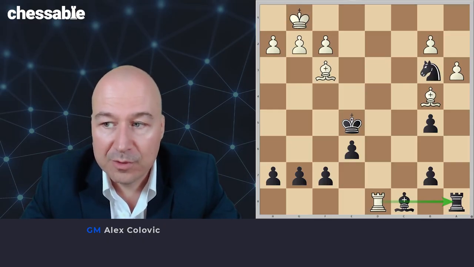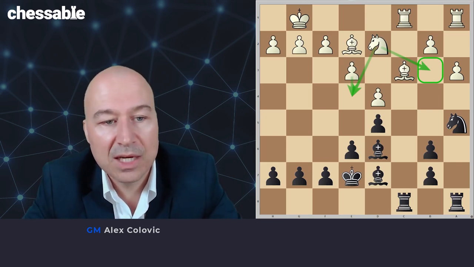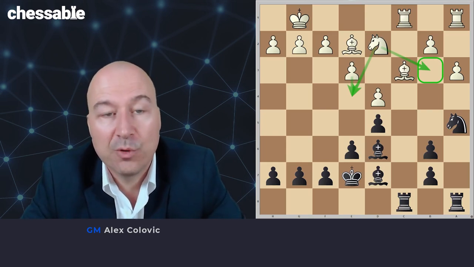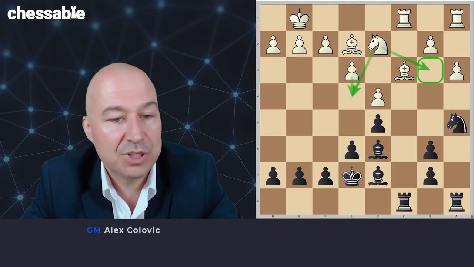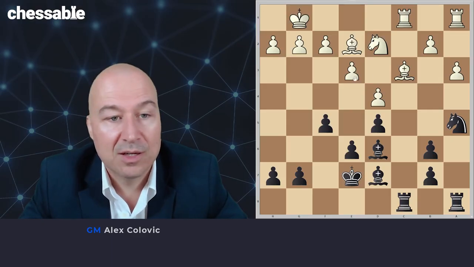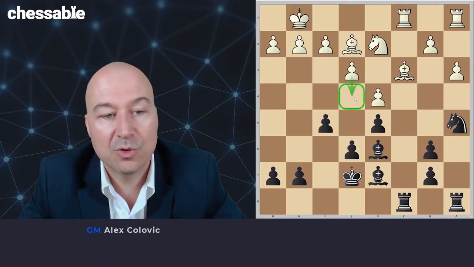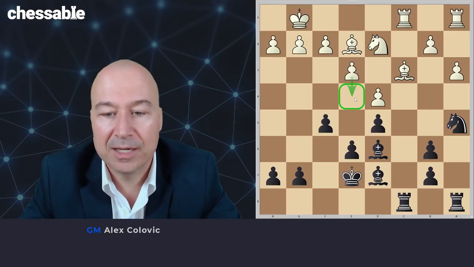So therefore, when we go back to the move knight d2, and we understand that the threat is e4, we can also understand Black's next move, which is the move f5. So basically Capablanca prevents White's idea of e4 by taking control over the e4 square. So again, a prophylactic move by Capablanca.